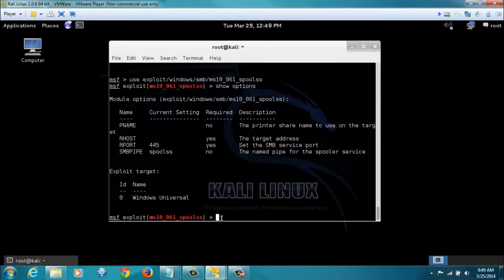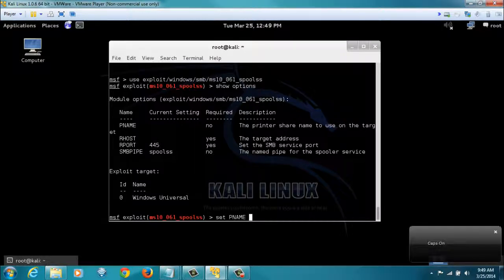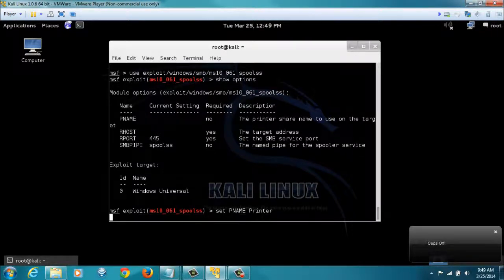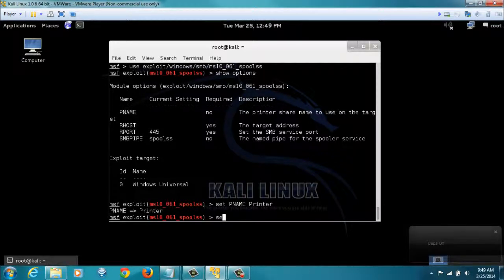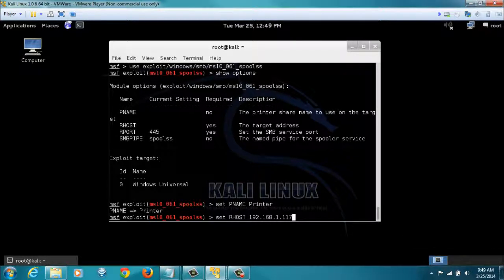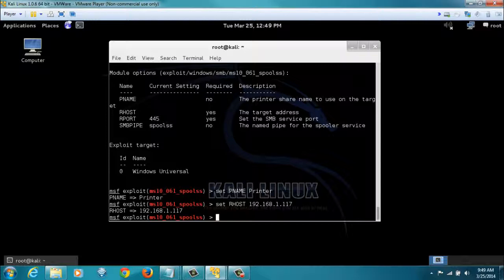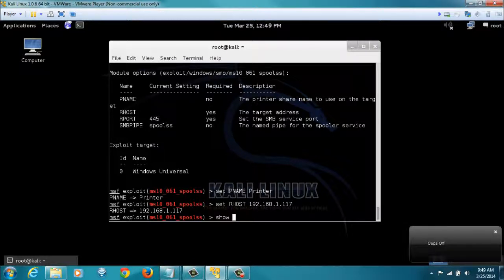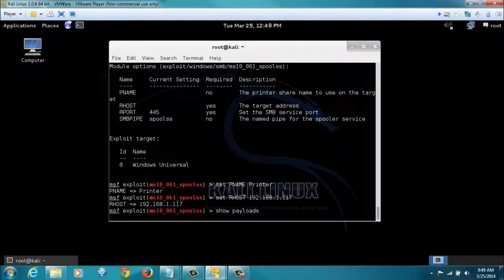So that's set p name, and that was printer that we saw. And then we set the remote host, our target host. And then it's time to choose a payload. Metasploit has a number of payloads, so I'm going to show you all of those payloads right now.